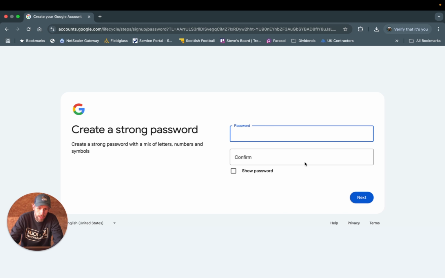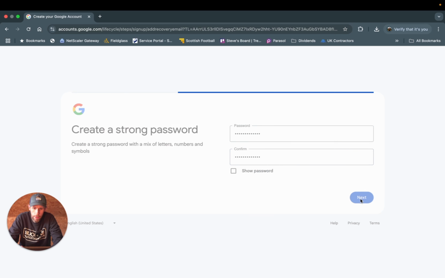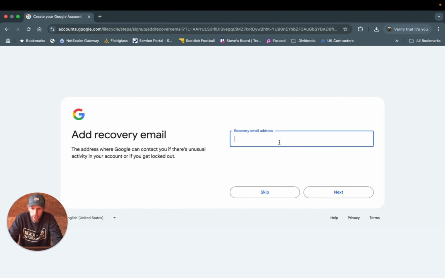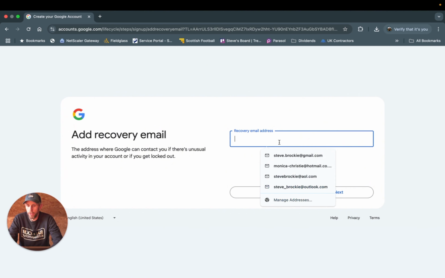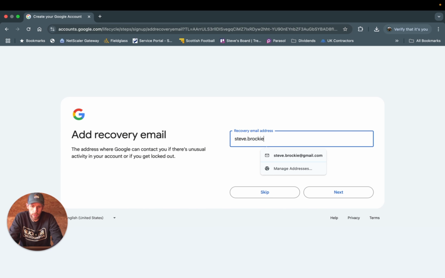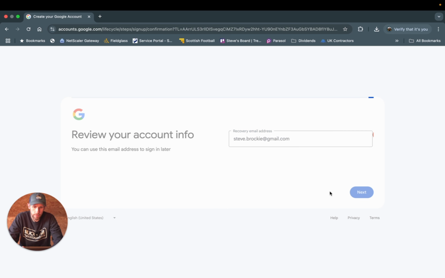And then we're going to create a password. So I'll do that now. And then it'll ask you to confirm that password. Then we go next. Your recovery email address. So this is going to be if you cannot get into your account or anything like that, or if your account gets locked, then you can just specify which email address you need to use to basically get access again. So I'm going to add in my regular Gmail account. Okay, and there we are. So there's the account, brockysteve00@gmail.com.